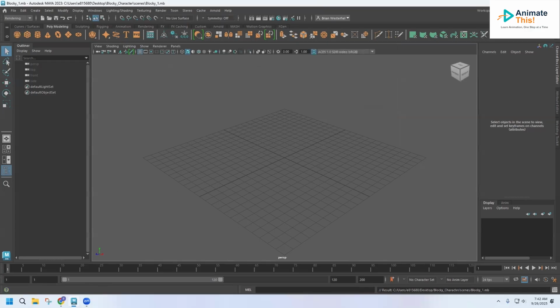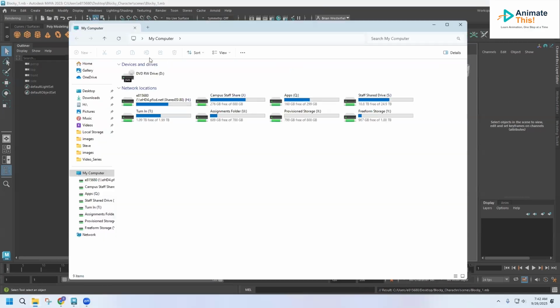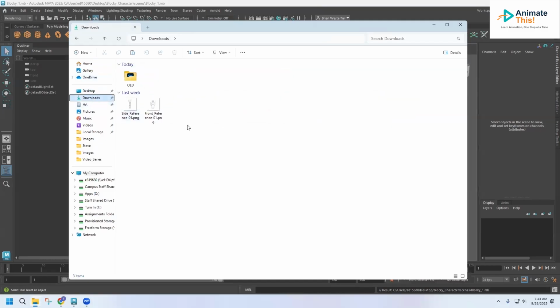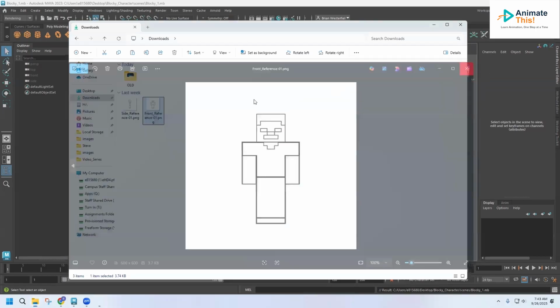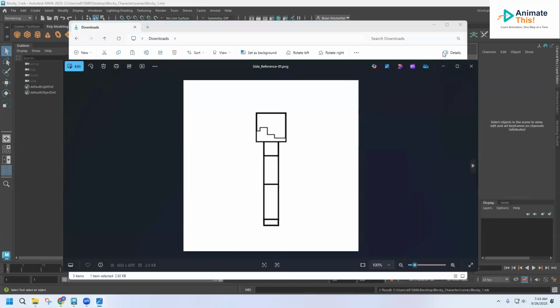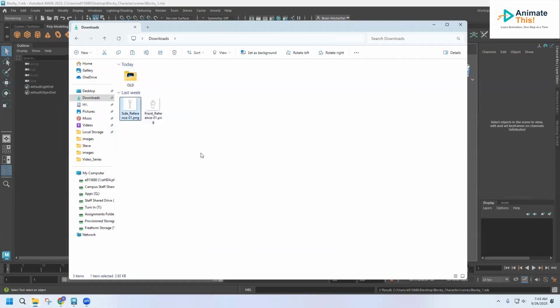Now the next thing we want to do, I'm going to go ahead and pull up my computer options, go to my downloads, and you should have downloaded these reference images from the information below. They're nothing fancy, just our blocky character sketched out, front view and a side view. Because it's this type of character, we don't really need any other views to work with. It's a pretty basic character, which makes it a really good one to start learning.